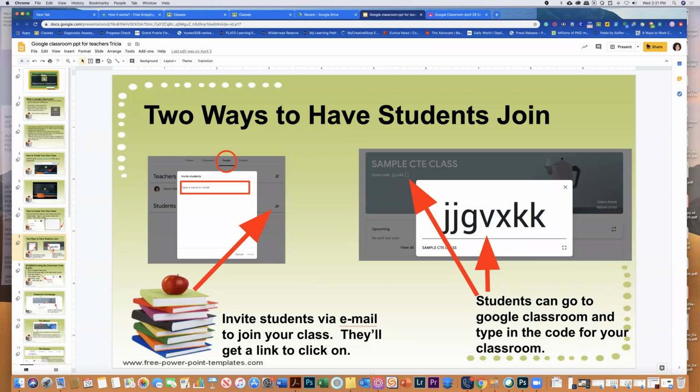And one of those ways is you can go to the People tab. Remember I told you there's a constant right here: Stream, Classwork, People, Grades. You would go to People, and then start typing in the names of students, okay? When you do that, it's going to automatically populate because those students are in our Active Directory, all right? So you don't have to try to find their email and put it in a box. All you need to do is type in their name and the students will pop up, okay? And then you invite the students via email to join your class, okay?